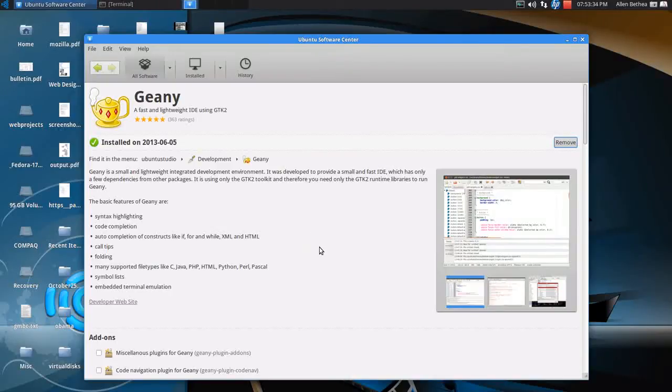Greetings. Today I want to show you how to configure the Geany programming editor to use for web development, HTML coding, JavaScript, PHP, etc.